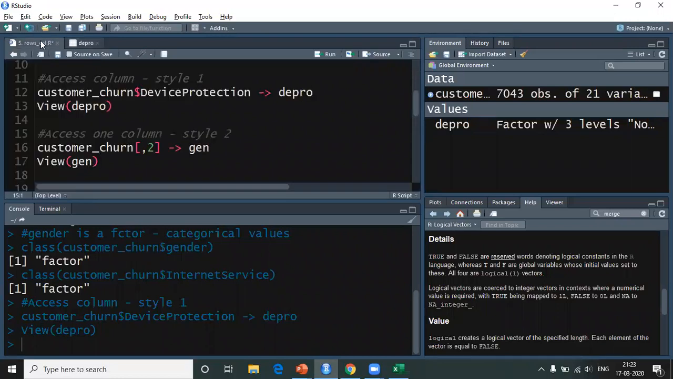Now let's go back, and here, whenever you give a square bracket and you are trying to give an arrangement, generally it goes something like this. If this is your bracket, then the arrangement is row, comma, column. Now here, when I don't give anything, it means all the rows would be coming in from my second column, and I'm saving it in gender.